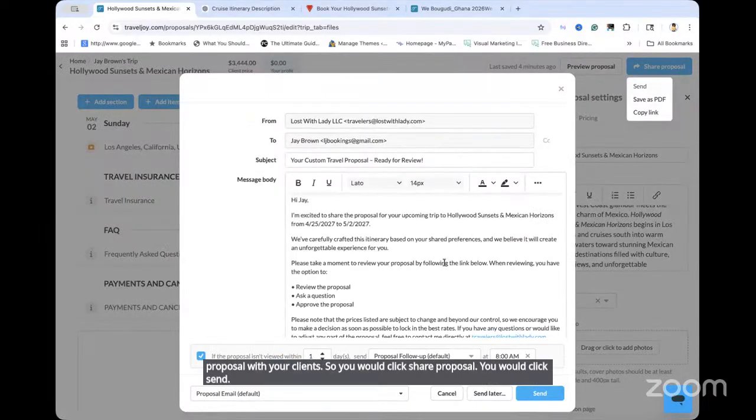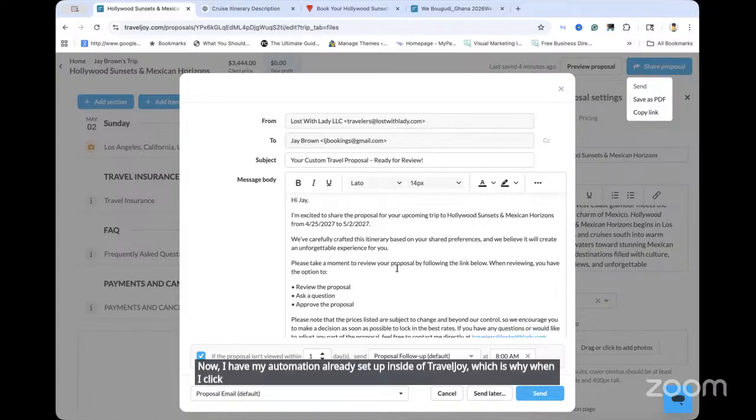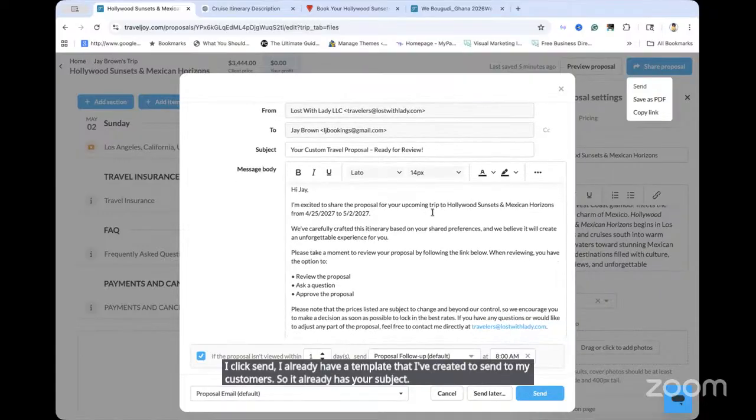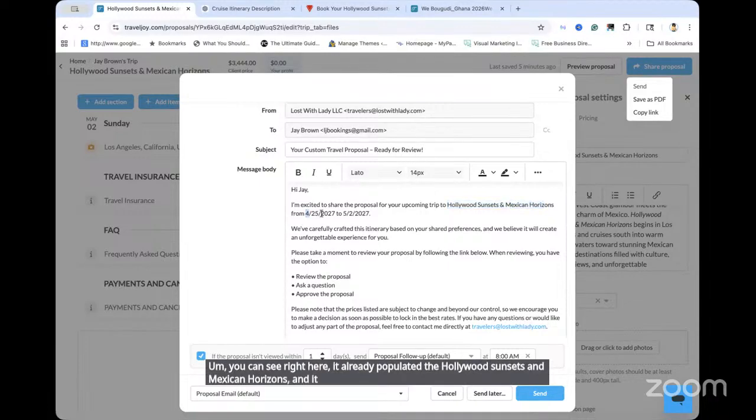Now I have my automation already set up inside of TravelJoy, which is why when I click send, I already have a template that I've created to send to my customers. So it already has your subject. You can see right here, it already populated the Hollywood Sunsets and Mexican Horizons, and it already populated the date, which is why I said it's important to put that in on the trip level.